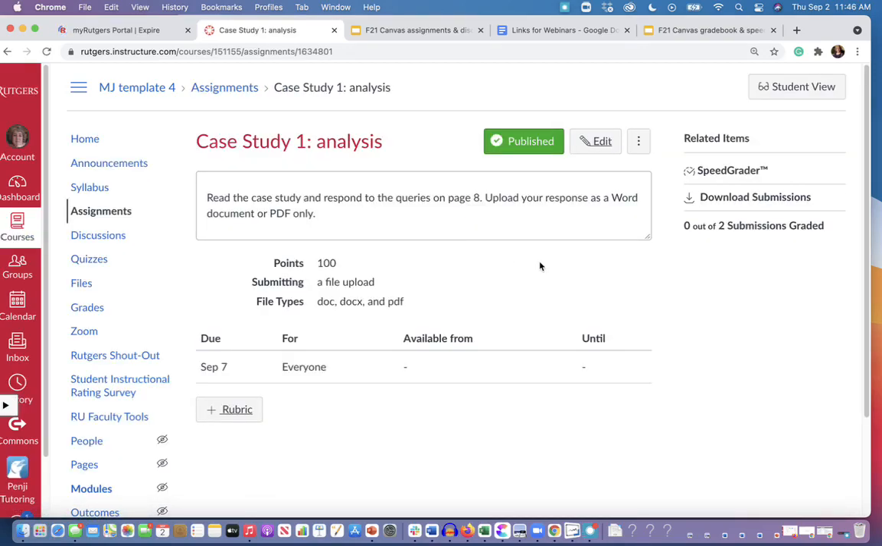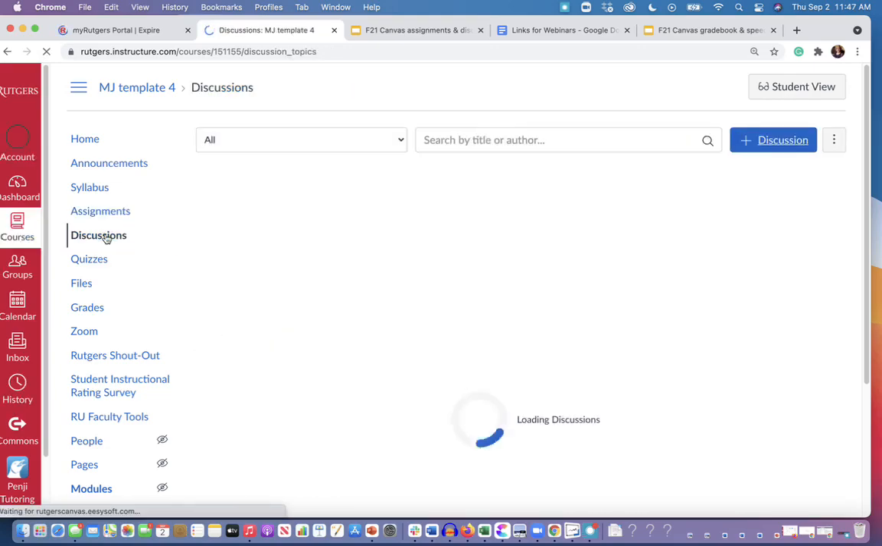Click on that. It will take me to the assignment. And then I can select Speedgrader right here. Now, I do want to point out to you that there is one exception where you will not see Speedgrader in this right-hand column, and that is for when you are grading discussions. I'll show you discussions.